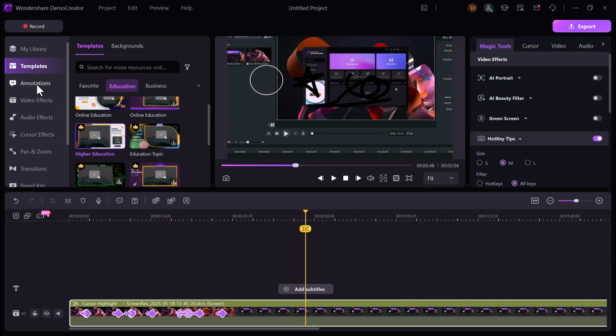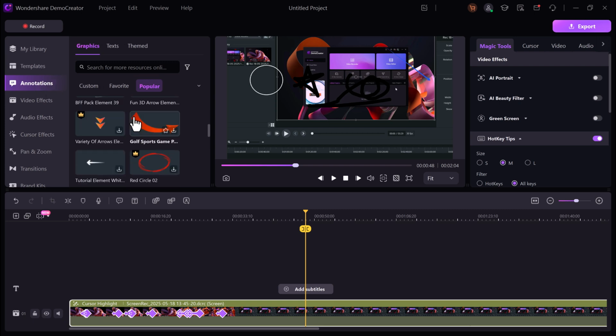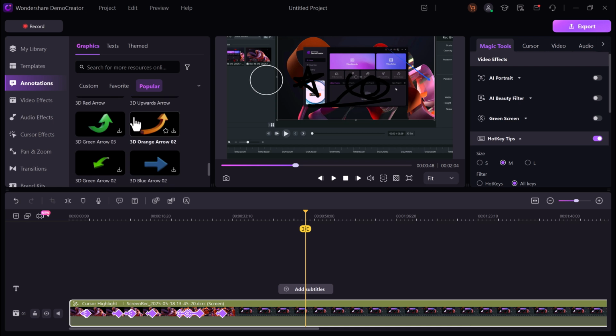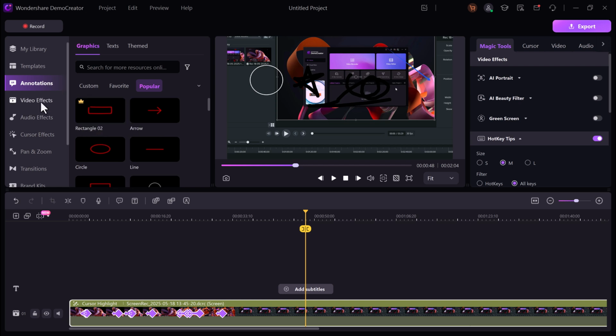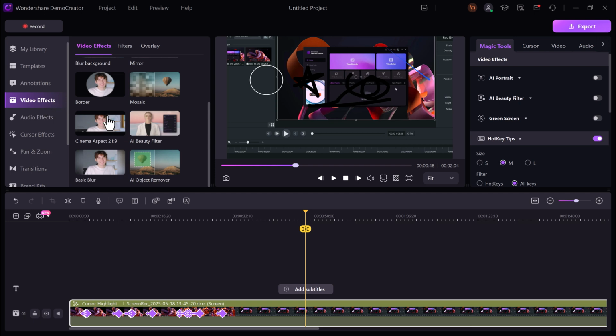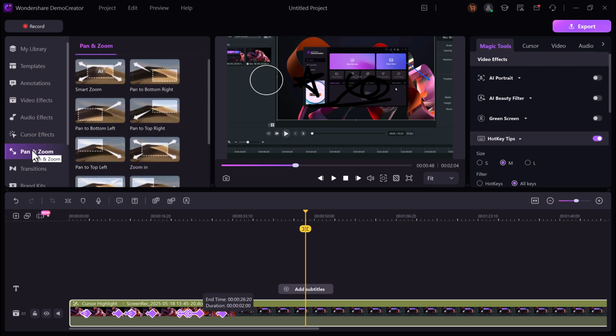And you can highlight important concepts with text boxes, shapes, and arrows. This is especially useful for emphasizing steps in tutorials or key ideas in lectures. And with video effects, you can add transitions and filters. You can enhance your videos with different effects. And you can also easily remove unwanted objects from your video by selecting the object and clicking apply. And with pan and zoom effects, you can guide students' attention smoothly across your screen.